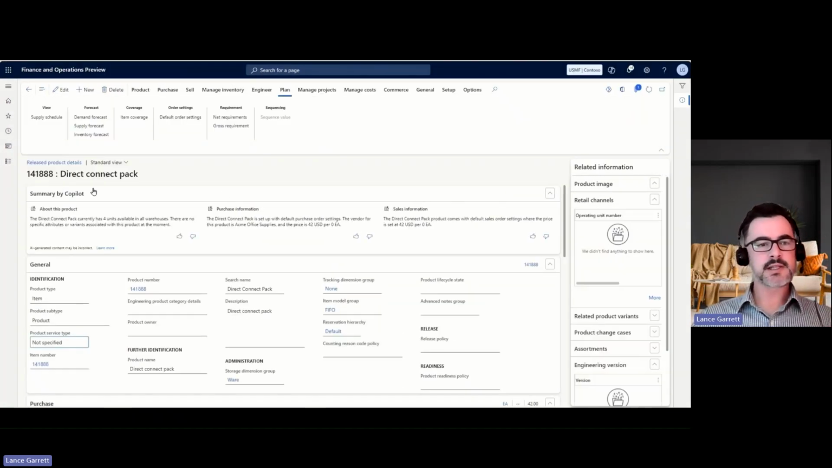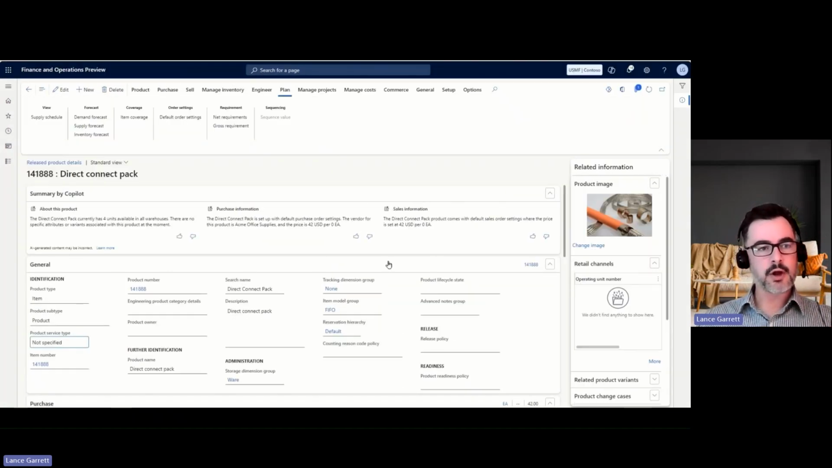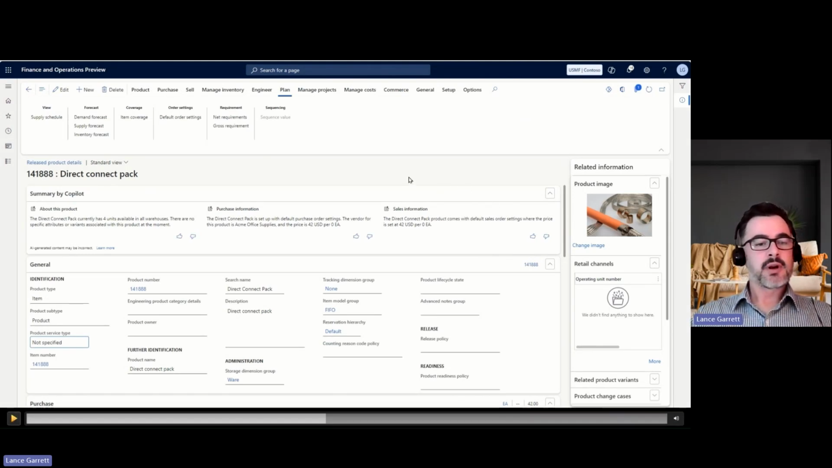But before I get into that, I just want to call out in the middle here, we've got that Copilot summary. So again, we're embedding Copilot throughout the solution. This Copilot is just giving us a little bit of summary about this item without me having to go and have a look at bits and pieces. It can tell me what's available on hand, what the purchasing price is, what the sales price is, etc., without having to go and dig for that information.